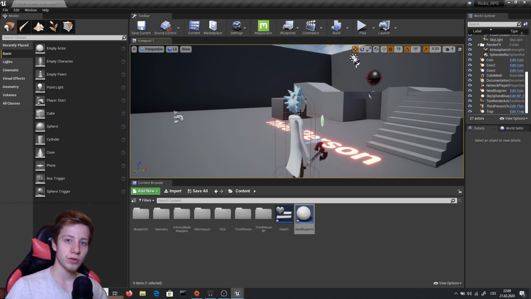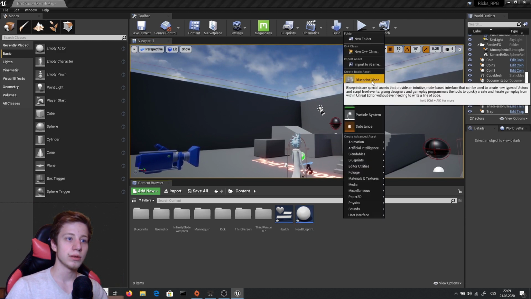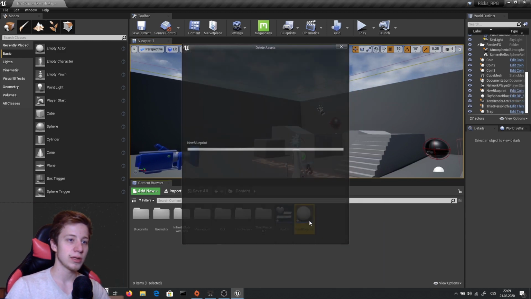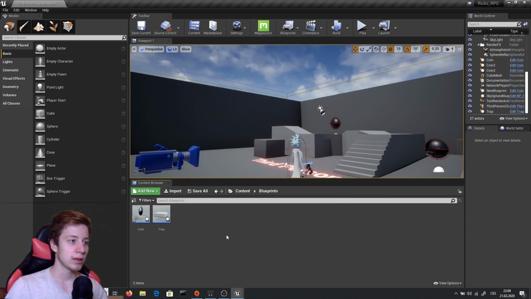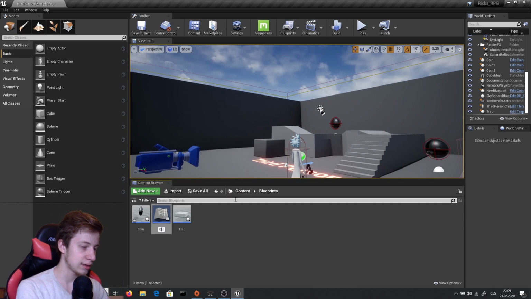And the third thing we will do is to create a quest system. It will be really simple. So let's create a new blueprint again. Oh, I'm sorry, let's delete this one. Go to blueprints, blueprint class, actor, and call it quest giver.